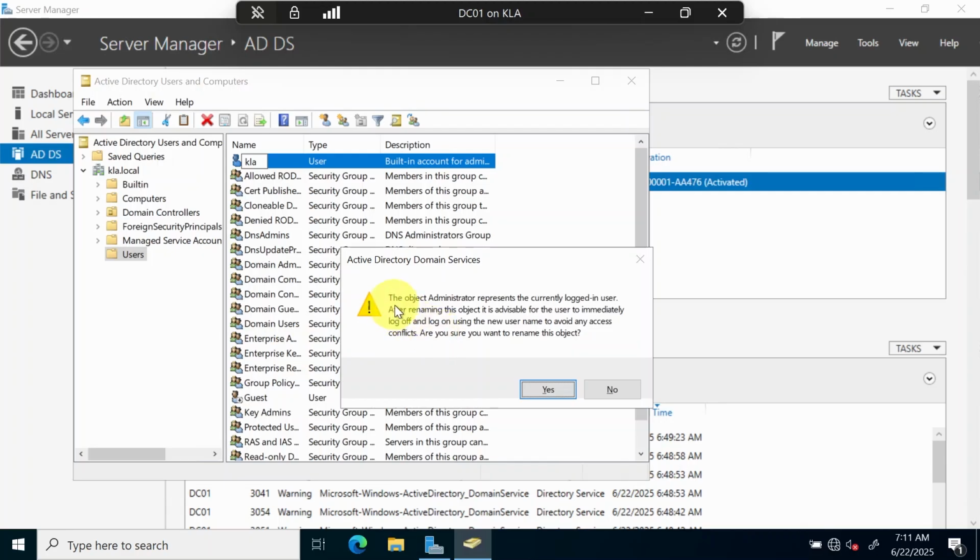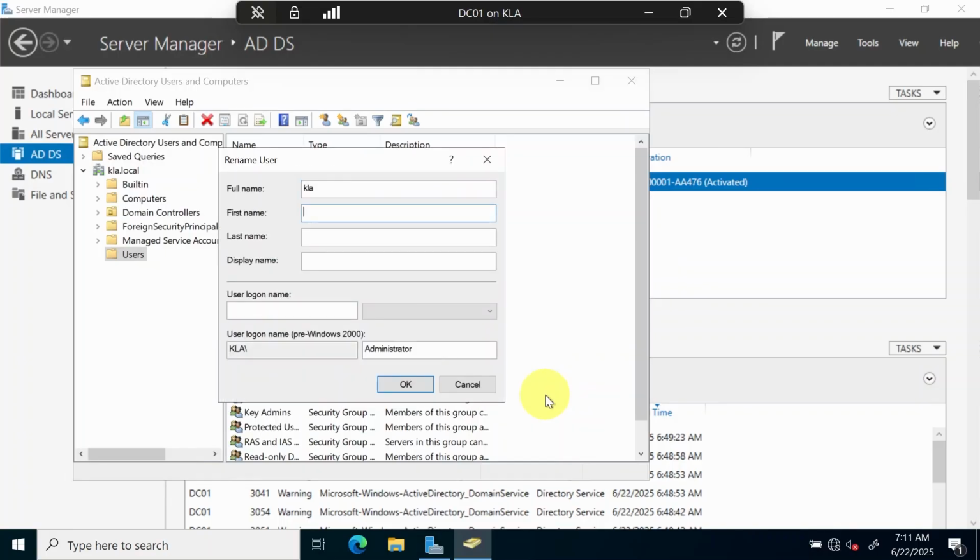It tells us that the object administrator represents the currently logged in user. After renaming this object, it is advisable for the user to immediately log off and log on using the new user name to avoid any access conflict. Are you sure you want to rename this object? I will say yes. And then I can just say a full name called Louise Academy.